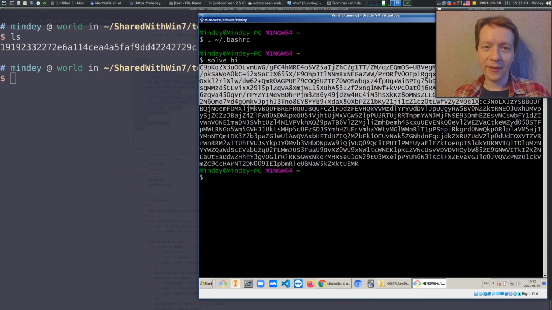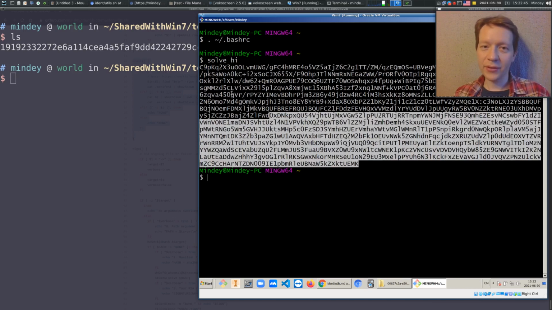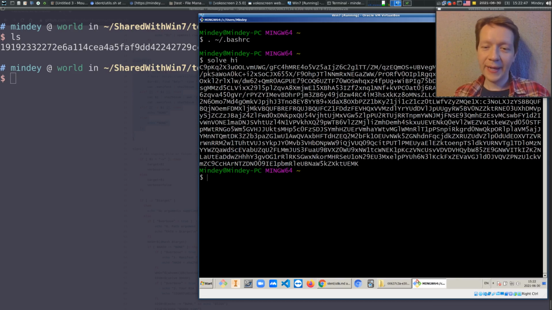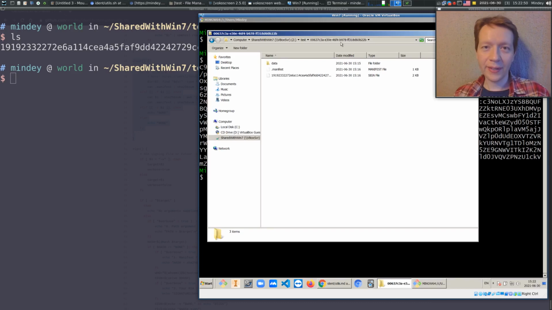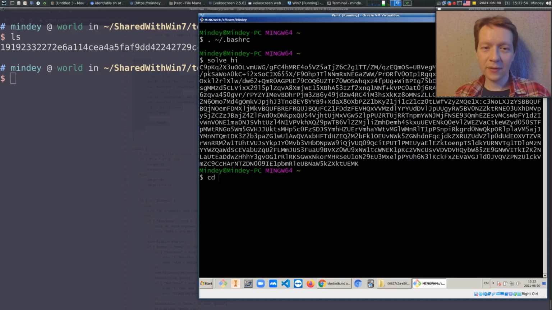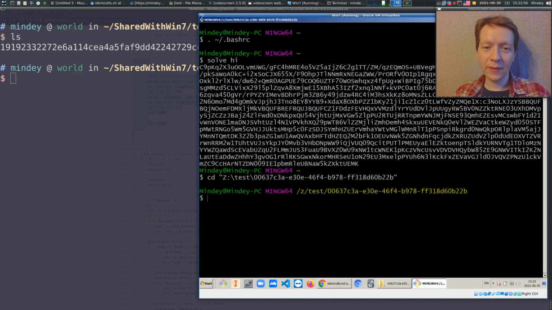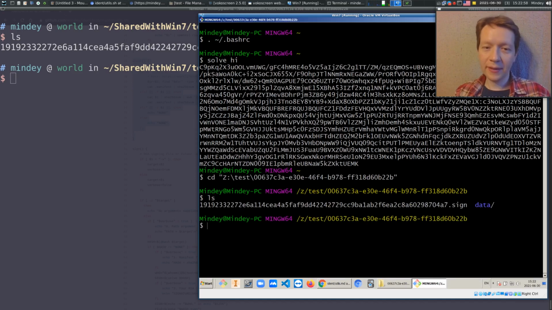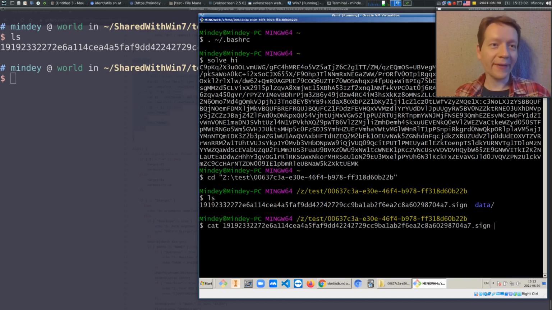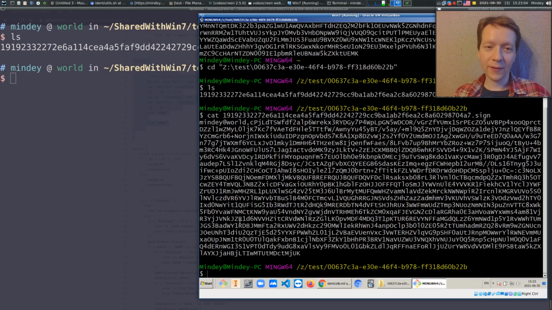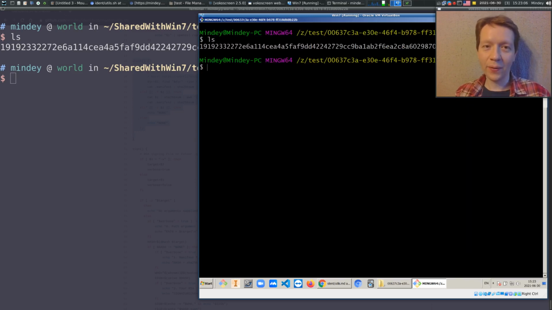It produces the response to a challenge message hi. So now let's go to that folder where we just had, let's cd to this folder. And now, till now, we just had one signature by the previous computer. But let's say I want to sign it too.